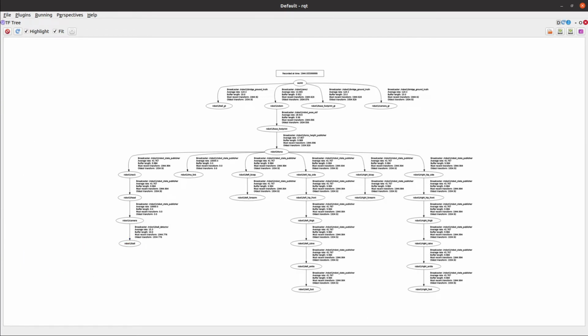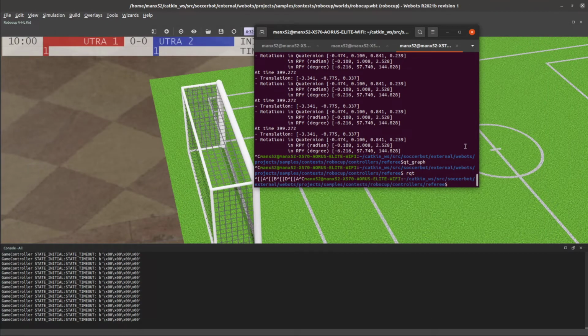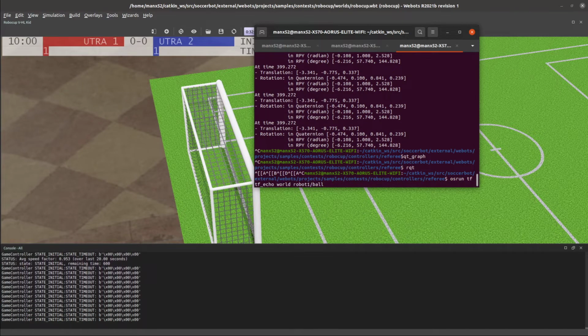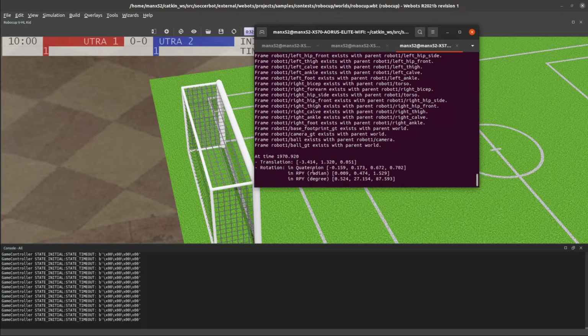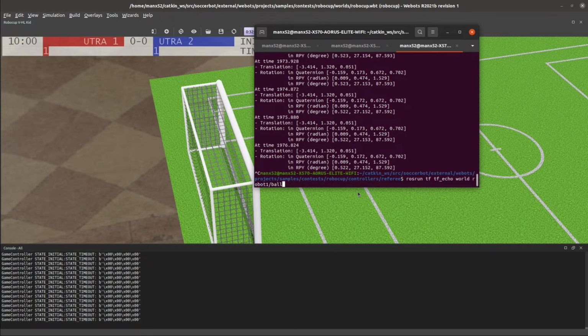Here's another one for the TF tree: we can do rosrun tf tf_echo world robot_one. If you ever need any help, just ask us, because there's a lot of information. But we can find exactly where robot one is in the world, and we can see it's at minus 3.4, 1.3, with its rotation.